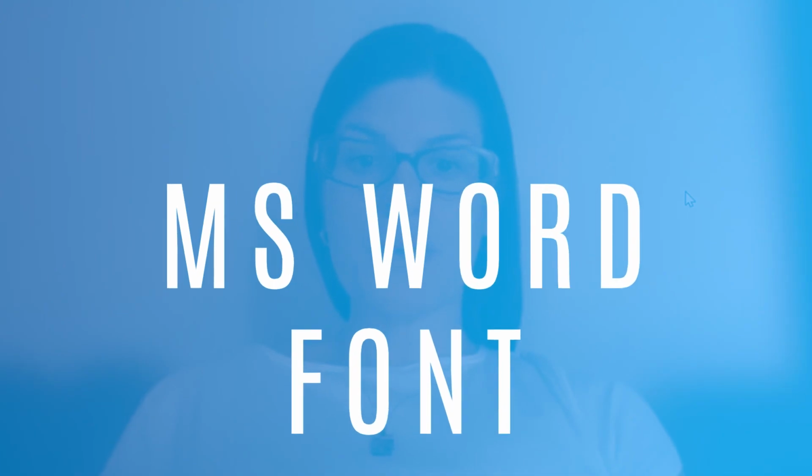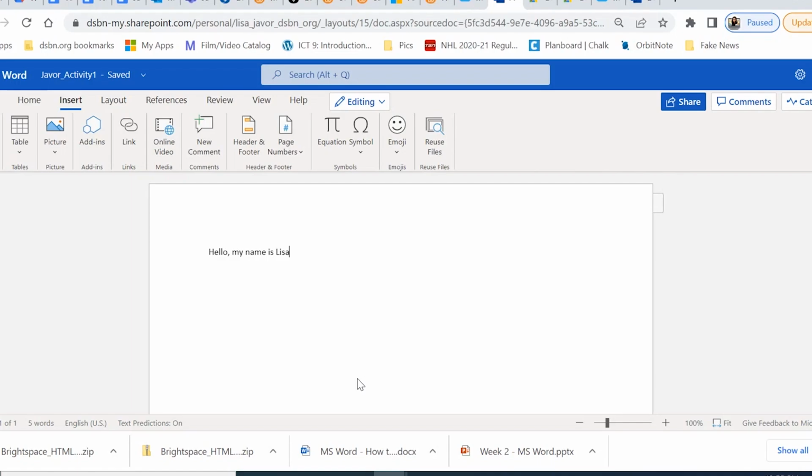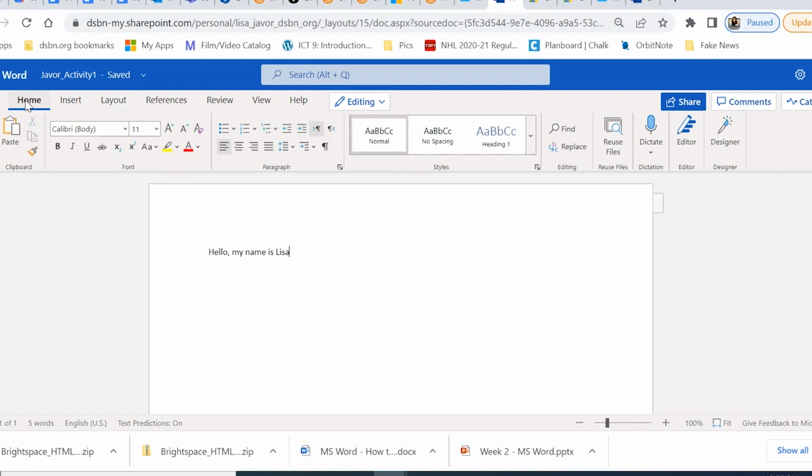In this video, we will be looking at the Home tab, specifically the Font section. First thing we are going to do is make sure we are on the Home tab. So right now it is Insert. We want to switch to the Home tab, and we will be looking at the Font section.